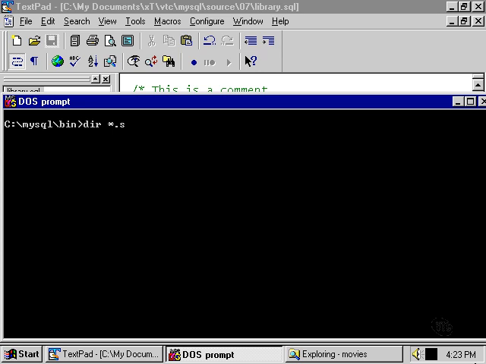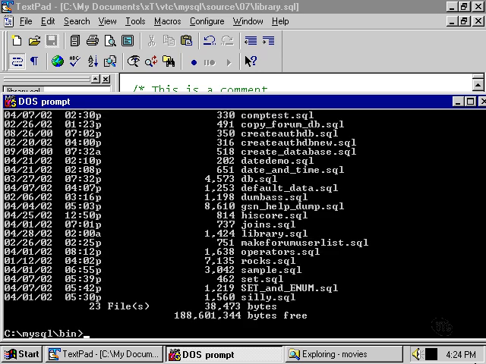If we take a look at the number of SQL files in the binary folder of the MySQL folder, we'll see that there are quite a few. This is because I frequently use SQL files to create databases and to run queries rather than typing them all in ad hoc, line by line, into the MySQL monitor.